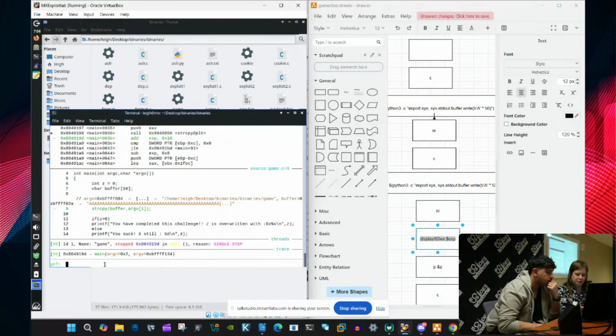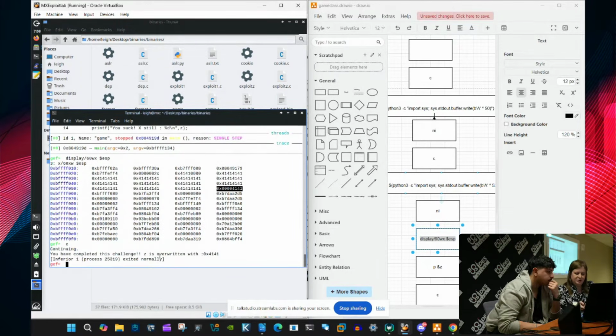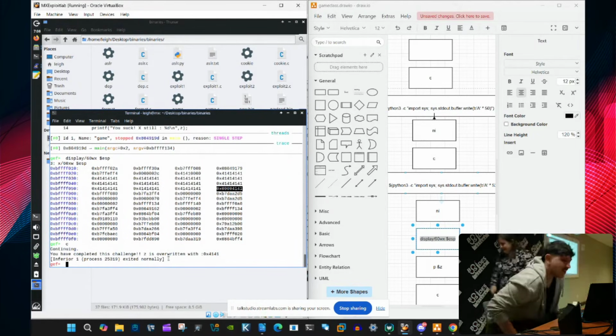So let's hit next instruction. Is that a run of A's? Yeah, that's what we put into the buffer. And as you can see now, Z is overwritten right here. So we hit continue, and you have completed this challenge. Z is overwritten. All right, thank you very much. No sweat.